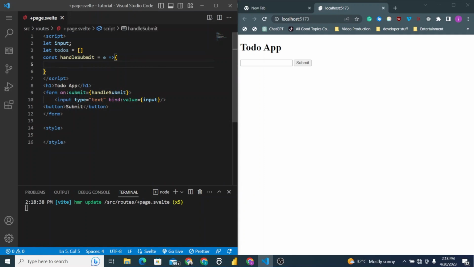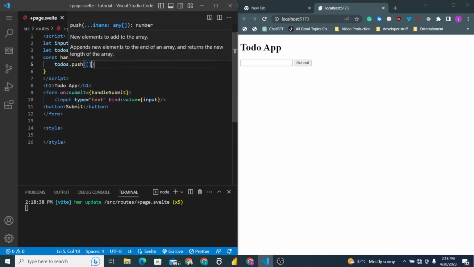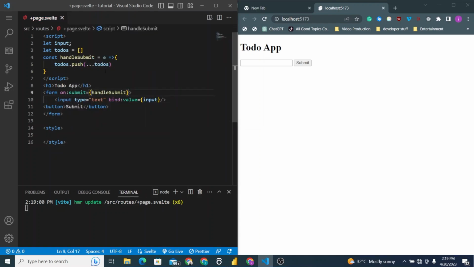So what do we want to do now? We want to grab the value of the todo text and add it to the todos. The way we're going to do that is something like this: todos.push, and we want to keep whatever was in todos before, to make sure it doesn't override it. This is how we spread.